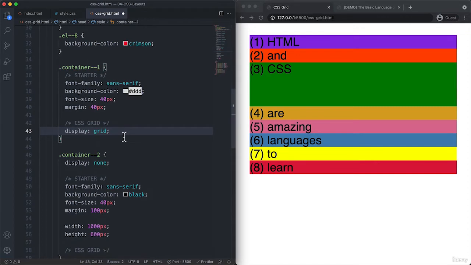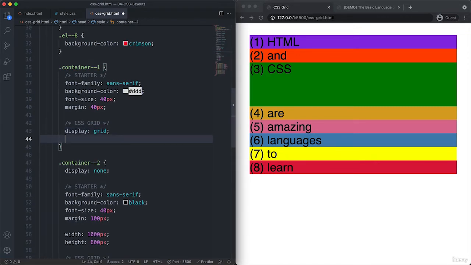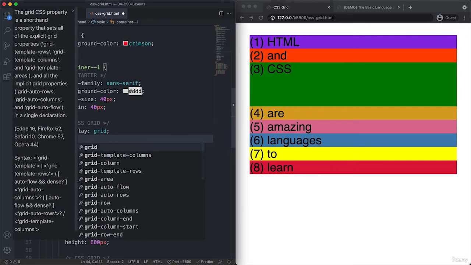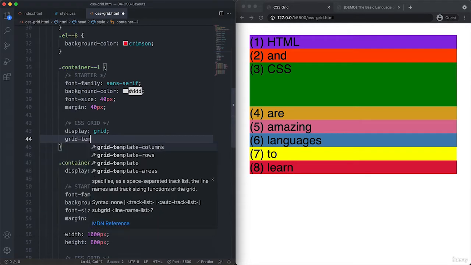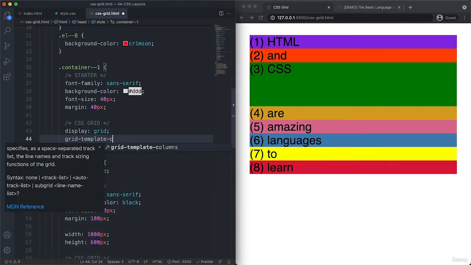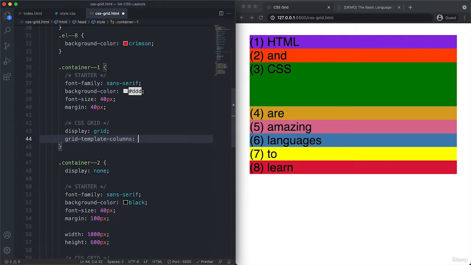So let's do that. We use the property called grid-template-columns. And now here we can define as many width values as we want, and then for each of these values, one column will be created. So let's say we write 250 pixels and 150 pixels. So just these two values.